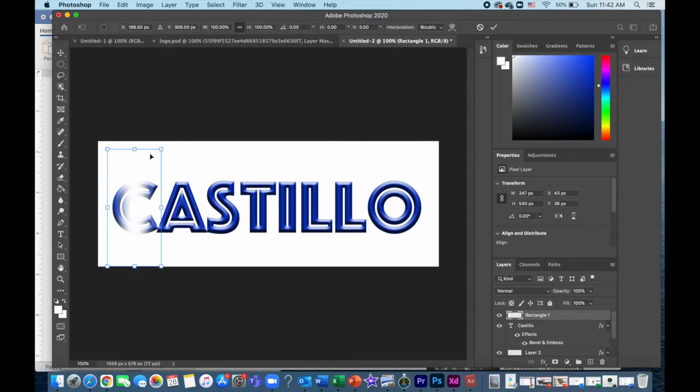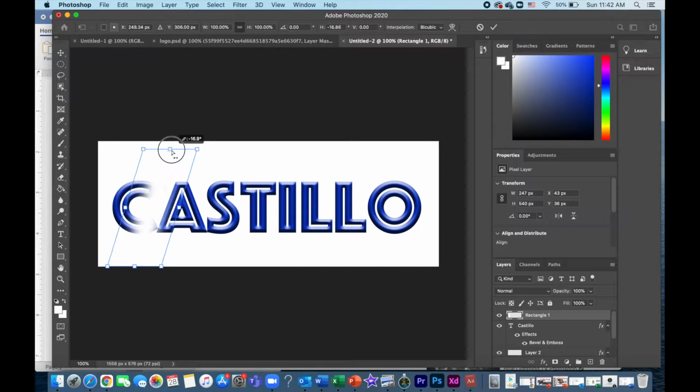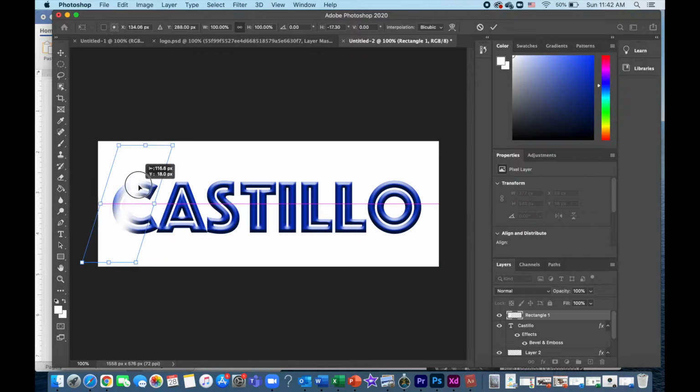Command T, and I'm going to skew it, because usually when there's a highlight that goes over, it is going to be kind of skewed like that at an angle.